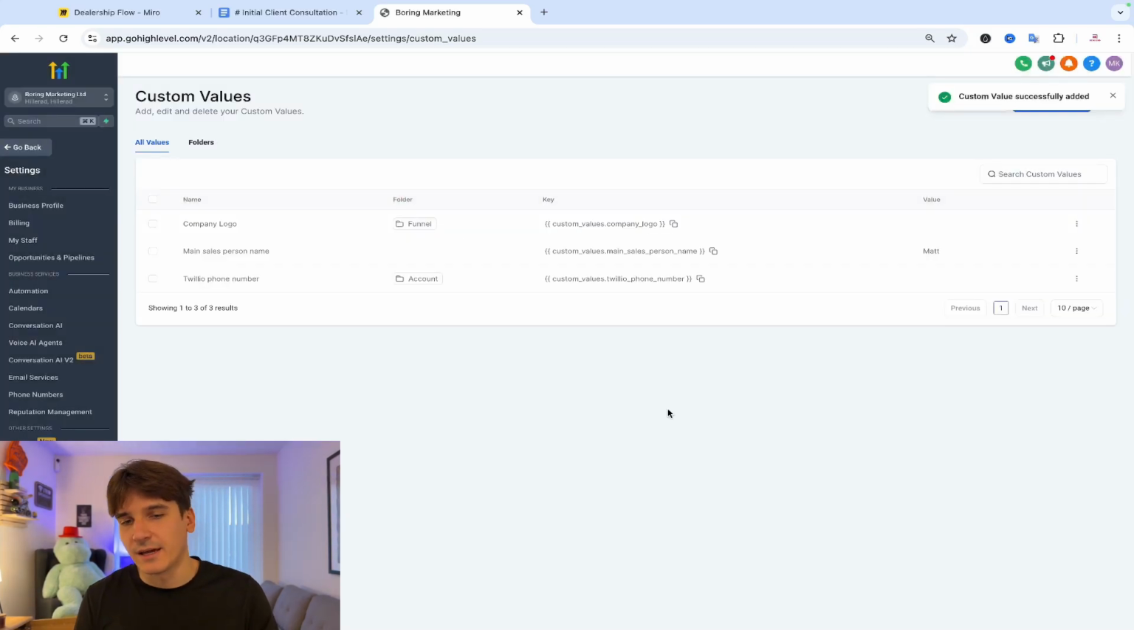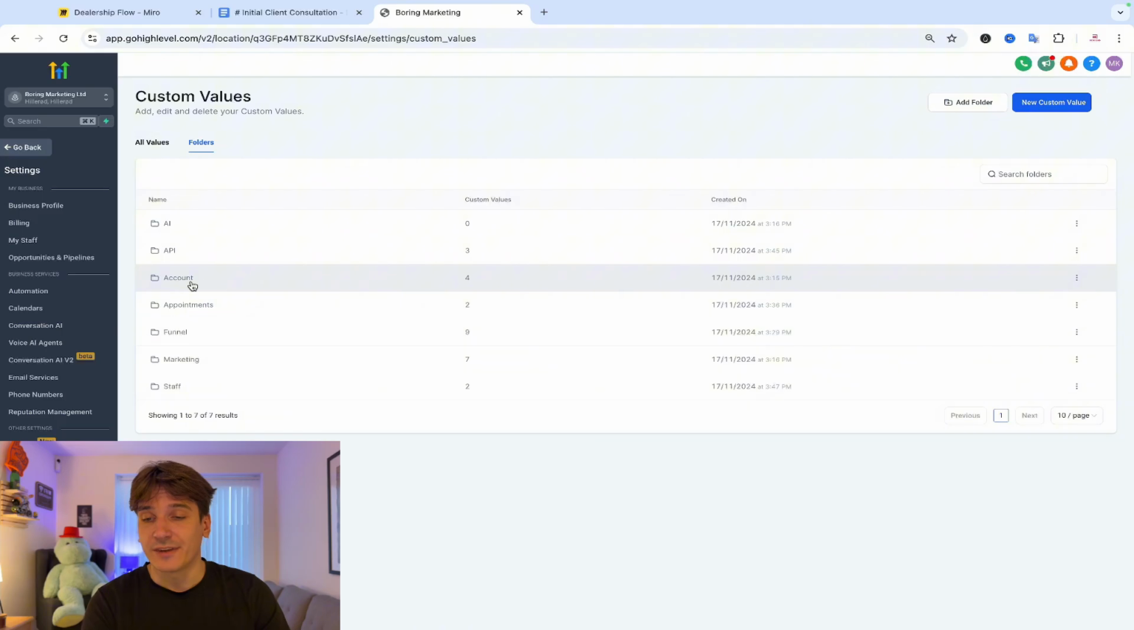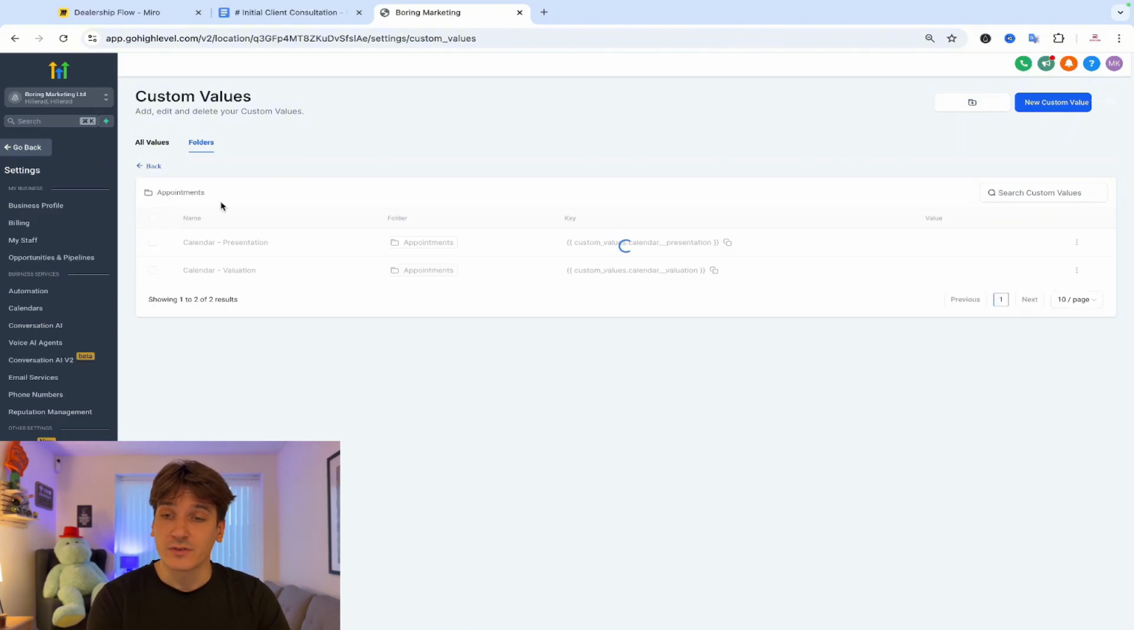So right now I'm going to make a lot more custom values and I'll walk you through once I'm done with this. I'll just cut it. I made a few more folders as well, so in total we've got API. API is used for integrations with any other platform such as OpenAI. Maybe you need another CRM, maybe you need Zapier. We also have account, appointments. Appointment is going to be used for calendars.